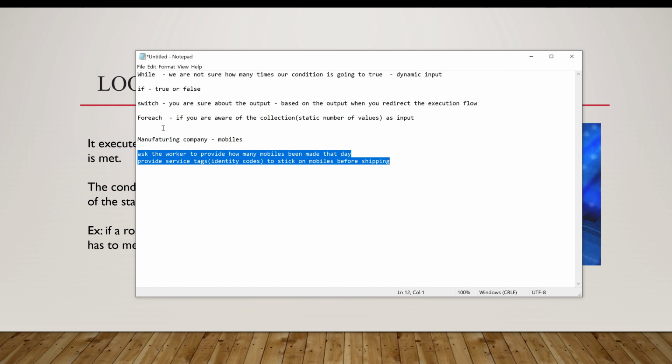In order to do this, which one out of these loops are you going to use now? You decide which is the best activity. While, obviously, because we are not sure how many mobiles are made per day. Today it might be 5, tomorrow it might be 4, and the day after it might be 10. So every day this is going to change. It is a dynamic input, so we straight away use while activity.